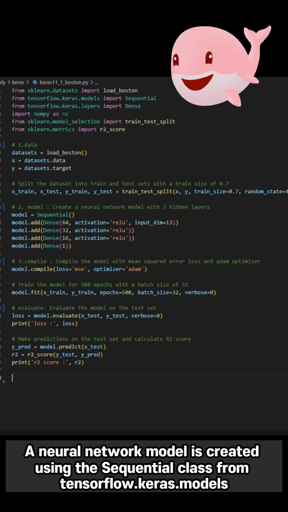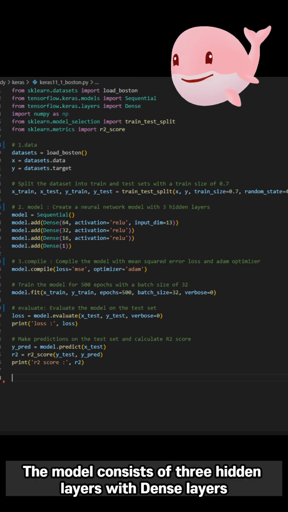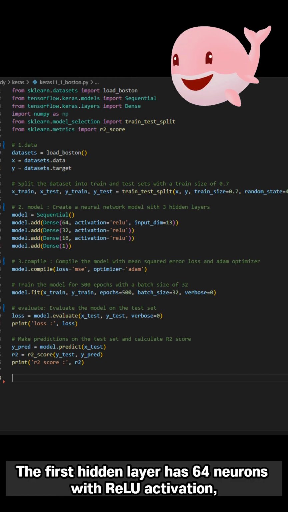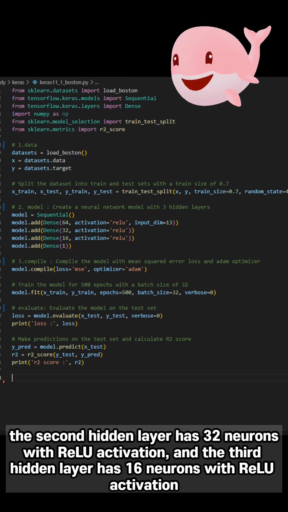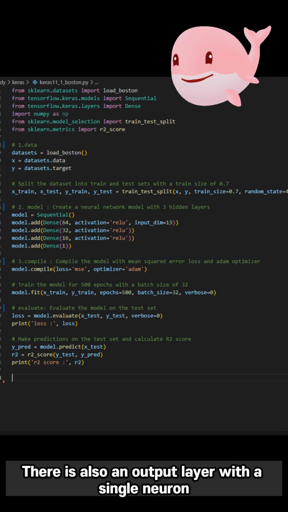A neural network model is created using the Sequential class from tensorflow.keras.models. The model consists of 3 hidden layers with dense layers. The first hidden layer has 64 neurons with ReLU activation. The second hidden layer has 32 neurons with ReLU activation, and the third hidden layer has 16 neurons with ReLU activation. There is also an output layer with a single neuron.